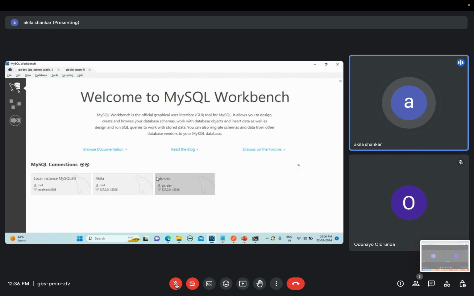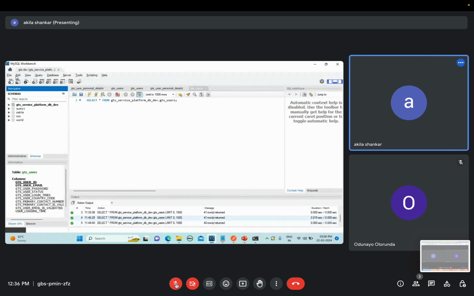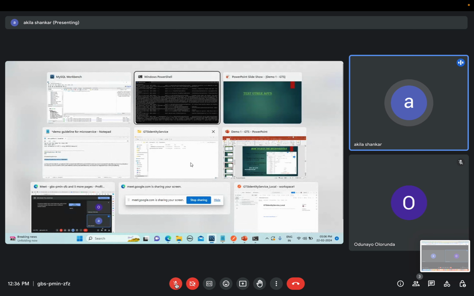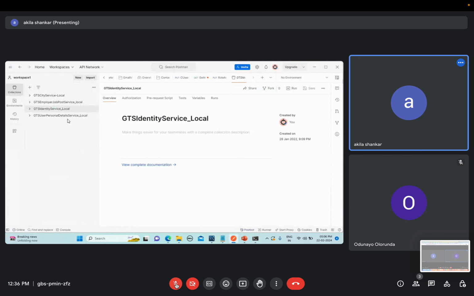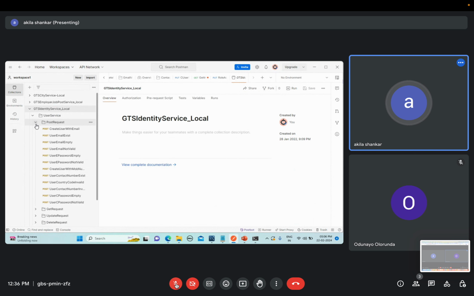So this is the page for MySQL. So GTS is created, and this is the database. In the GTS service platform, I have the tables here. So in Postman, once you have imported, I'm going to test with the post test.